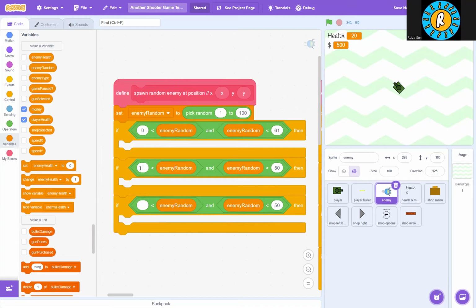The second one, we're going to do 60 for the first value. And then for the last value, let's just make it 91. And the final one, we're going to do 90 and 101. So what this means is that the regular enemy is going to have a 60% chance of spawning. The second one has a 30% chance. And actually, I messed up. The value for the second one should be 60 and 71 because that's the tank. And then the third one should be 70 and 101.